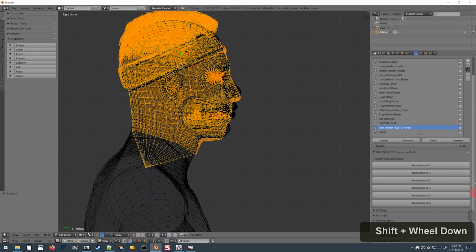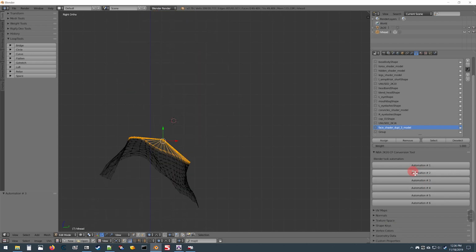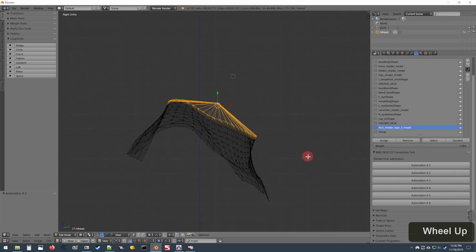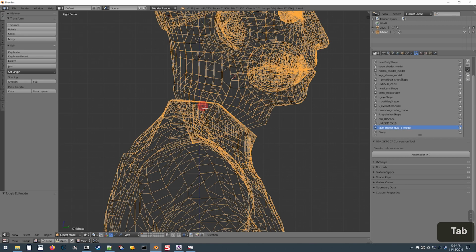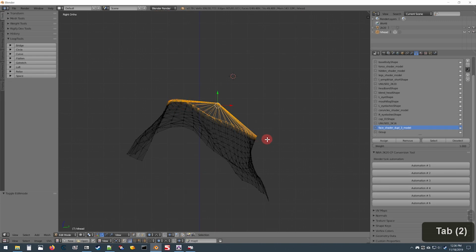deselect this group here, the bottom part, now we're going to hit the automation number 3 button. And at this point, we're going to be doing a little bit of rotating and translating of this selected part as well. But now what we're working on is we have the bottom part isolated, this face shader duplicate 3 model group.